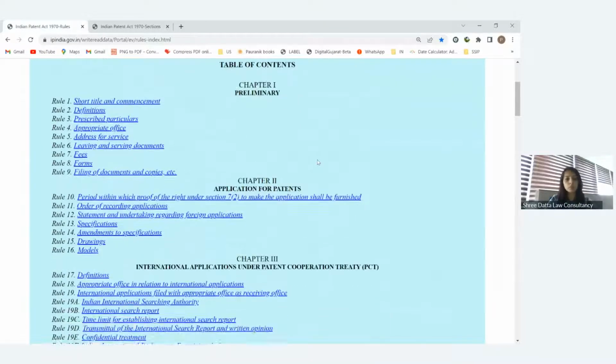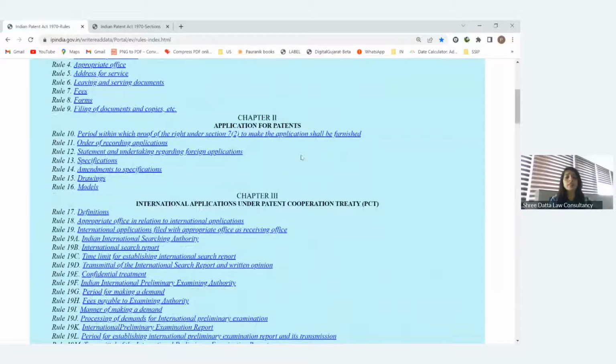Then coming to chapter 2. In that, the things which we have already learned in the sections, means how the patent application looks, which parts it covers, and the different things which we have to add into the Form 2 or the complete specification, those whole things are given in detail in this chapter.